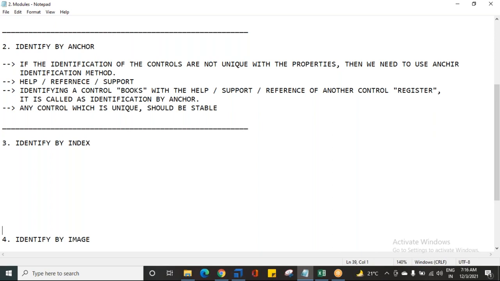You need to see: first you search for properties, you come to know that all the properties are the same, then you go for an anchor. But you identify that there is no anchor, meaning a support or a reference. So you need to take any control's help or support in order to identify this control as unique.